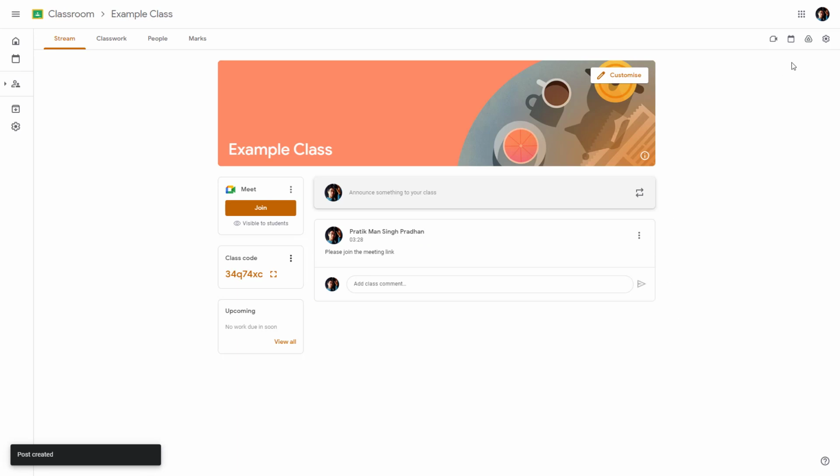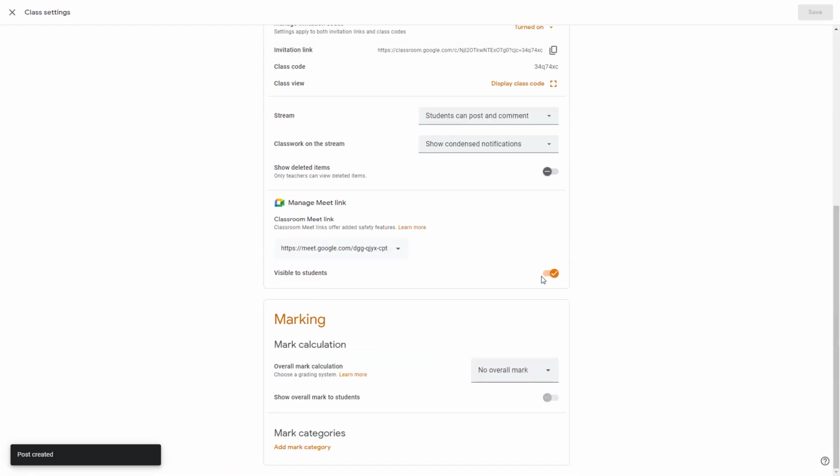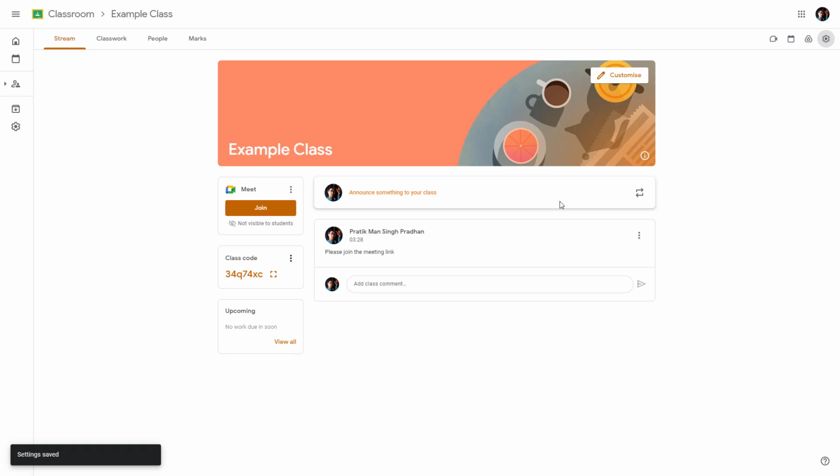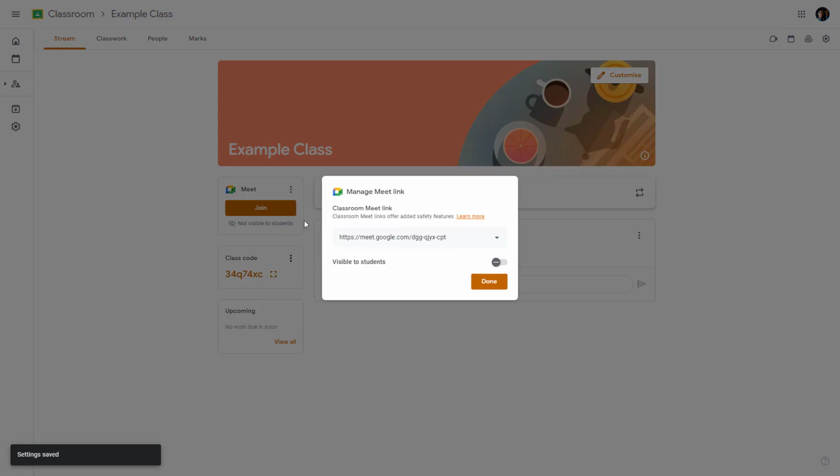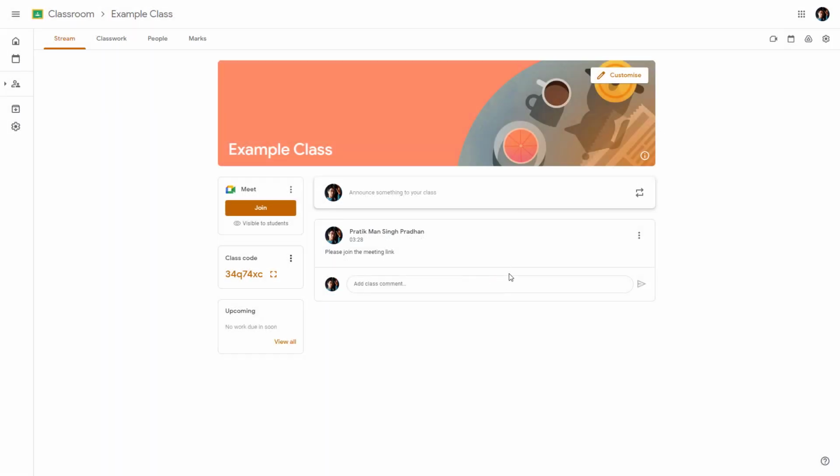If I go over here to the class settings, you can see that you can also disable this so that it is not visible to the students right here. So it is not visible to the students, and then you can simply copy and paste it right here, or manage it right here, as you can see. So you can make it visible for the students again and hit the done button.